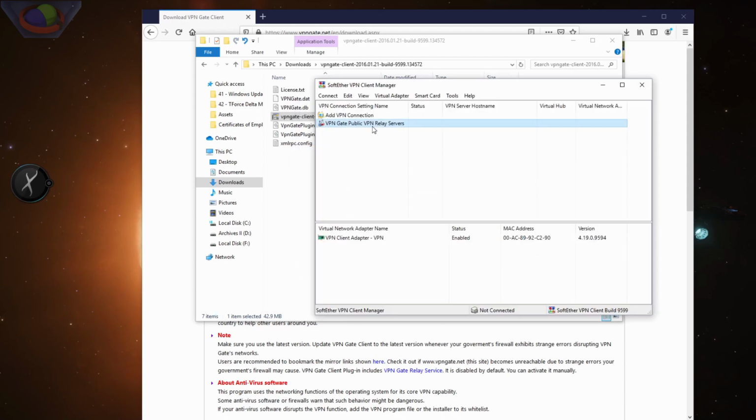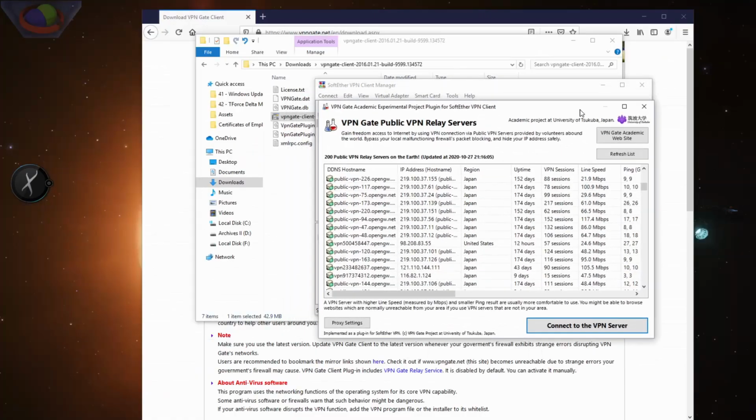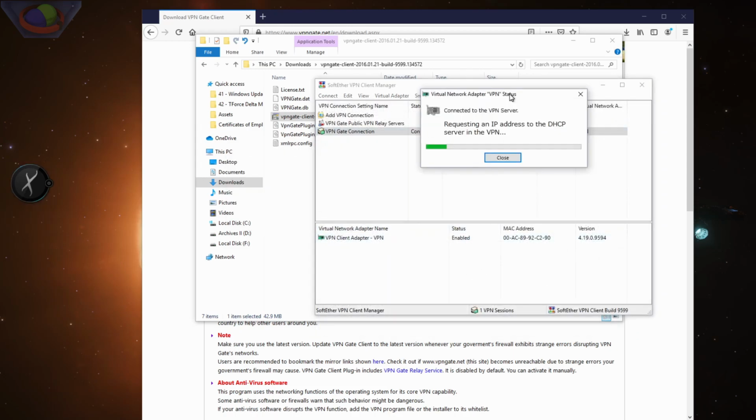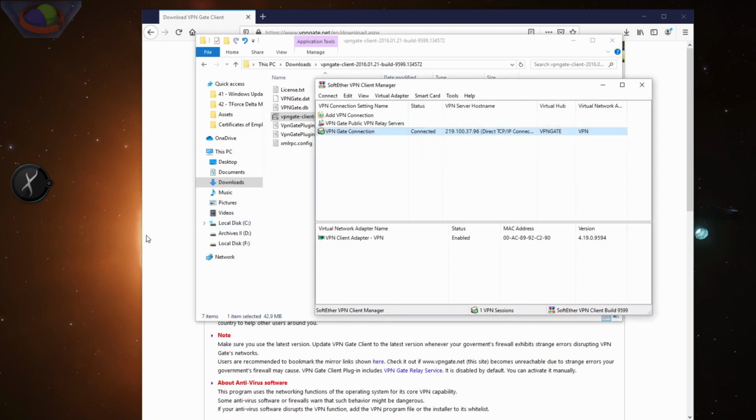Click VPN Gate Public VPN Relay Servers. Just select anything that has a high line speed and low ping. For example, this one from Japan. I'm going to hit that, click OK. It will show this window. Once you're connected, you will have a new IP address.